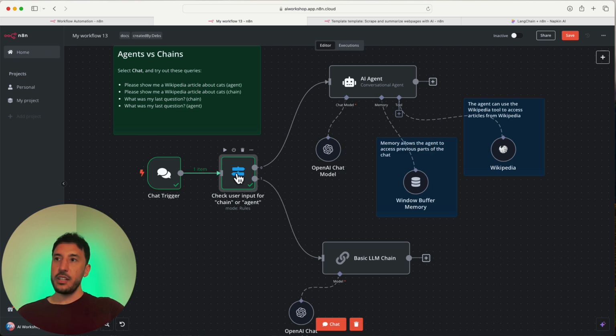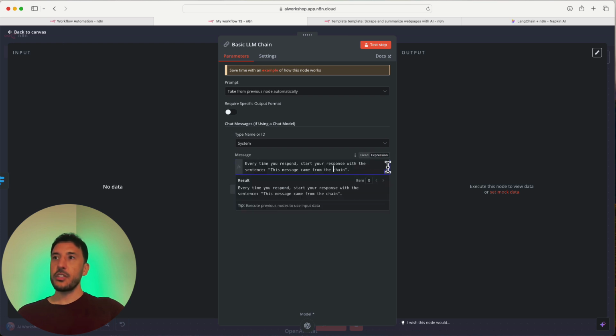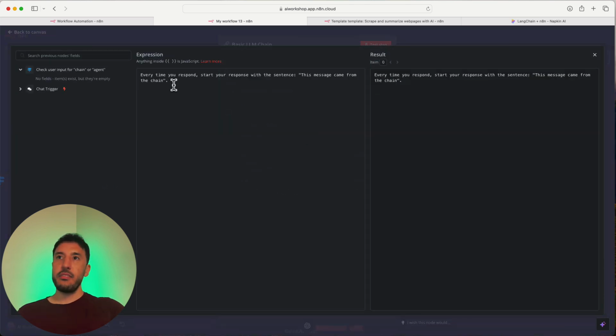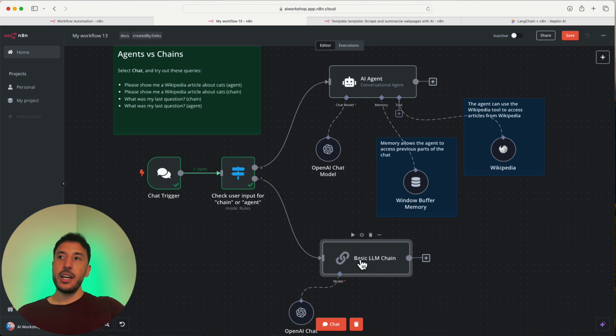So right here, if I back up, if this query has the word agent in it, this will go to this one. And if it has chain in it, this will go to this route, which is attached to a basic LLM chain. And as you can see right here, the instruction given to this says every time you respond, start your response with the sentence, this message came from the chain. This is very important because we want to make sure that we're differentiating the response that we're getting, whether it's from this basic LLM chain, or it's coming from the AI agent.